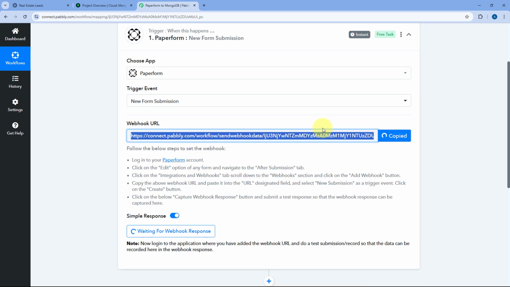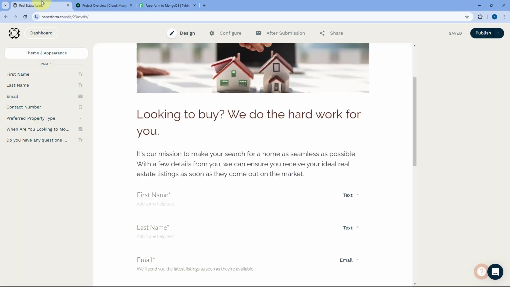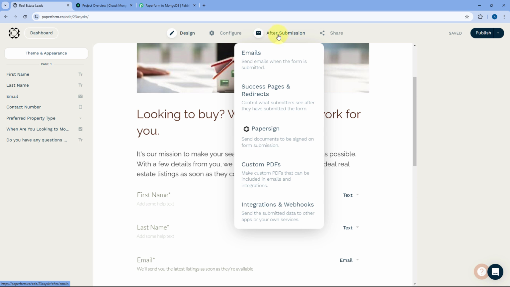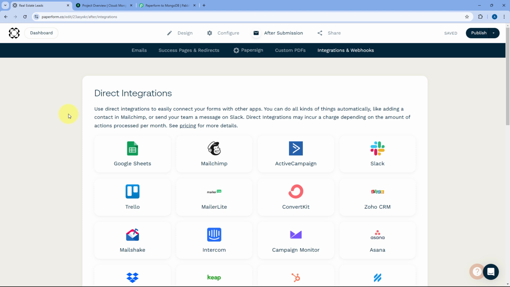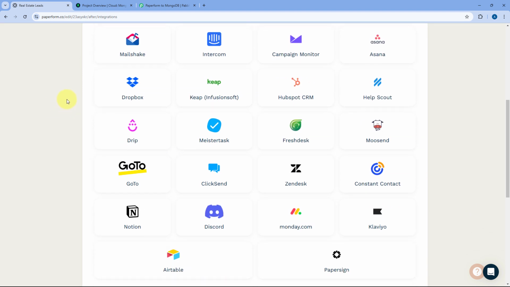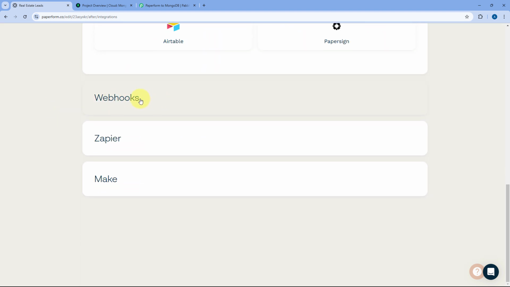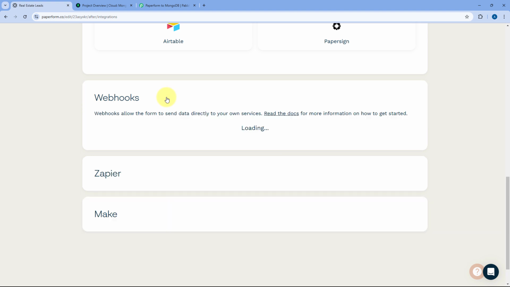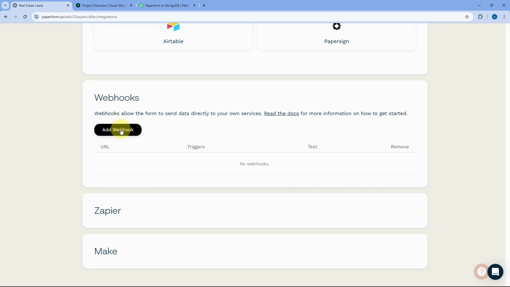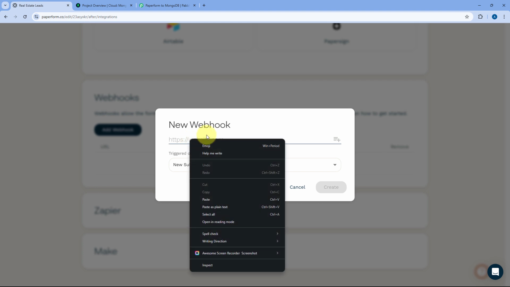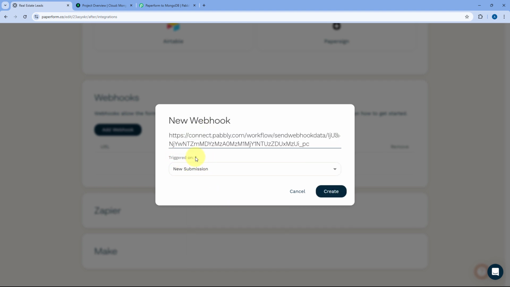Just copy the webhook URL from here and go to the form which you have created in Paperform. After coming here, we just have to go to this section of After Submission and from this drop-down, select Integrations and Webhook. After coming to this Integrations and Webhook page, we will scroll down and you can see this option of webhooks over here. Just click on it and click on this Add Webhook button. Paste the exact same webhook URL which Pabbly Connect gave us and here in Trigger On from this drop-down, select New Submission. After selecting this option, just click on Create.